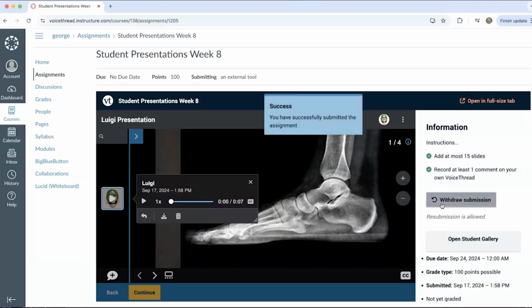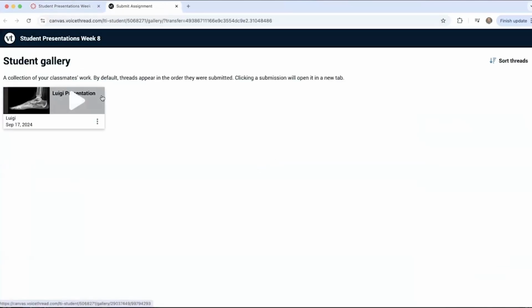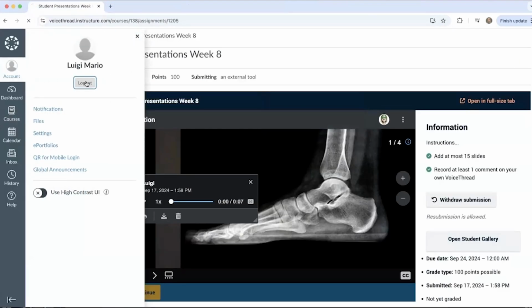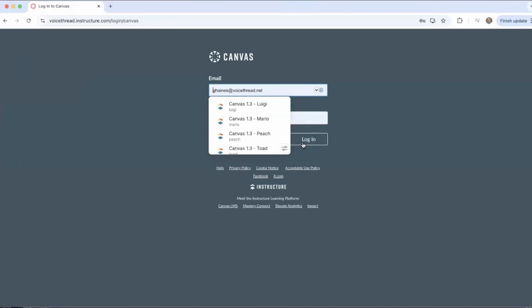Now, the instructor may also have said, go to the student gallery and check out your classmates' work. So I can see the student gallery button. I click on it, and it's going to load a page with all of the student submissions. I'm the only one to submit so far, so that's why I only see mine. Once my classmates submit theirs, they will show up on that page as well. All right, so that's how the students submit.